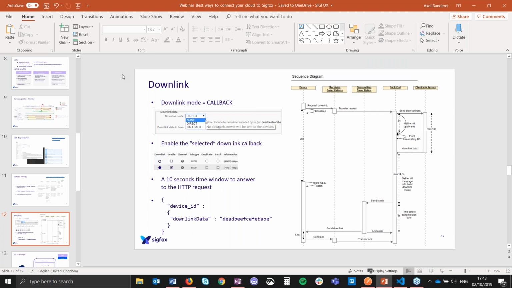Second would be to be sure that your device has coverage. If the device does not get the downlink from the backend, it means the uplink wasn't received. So you are sometimes able to understand if you are out of coverage with this feature.